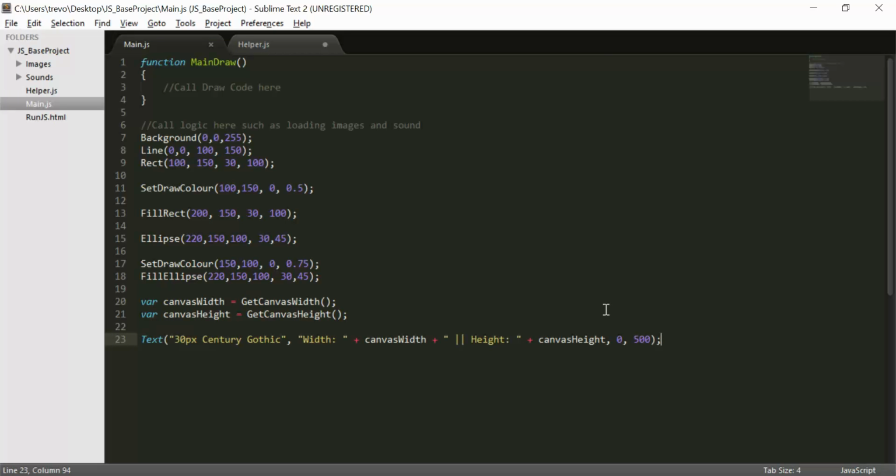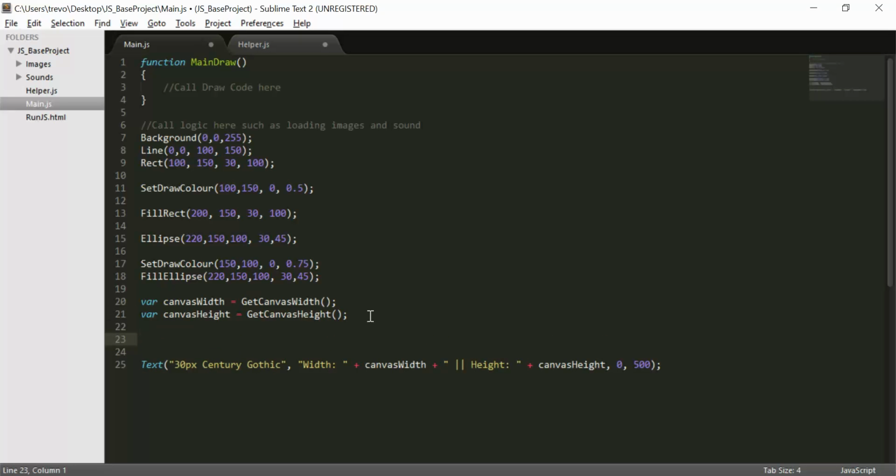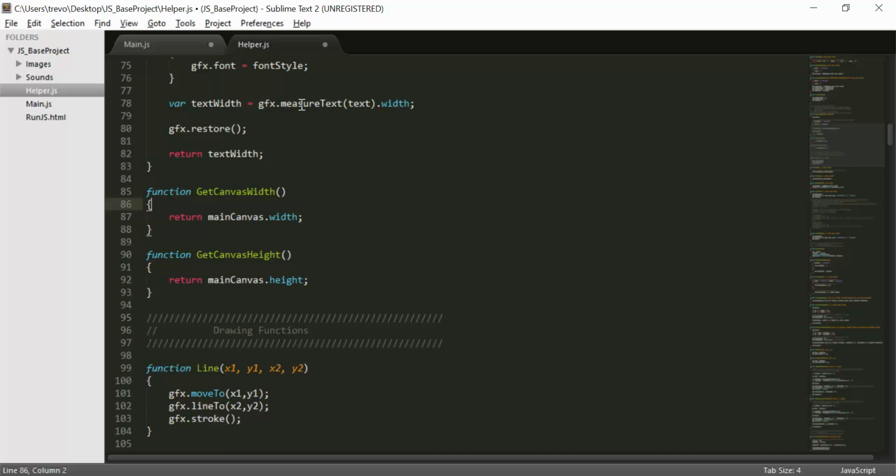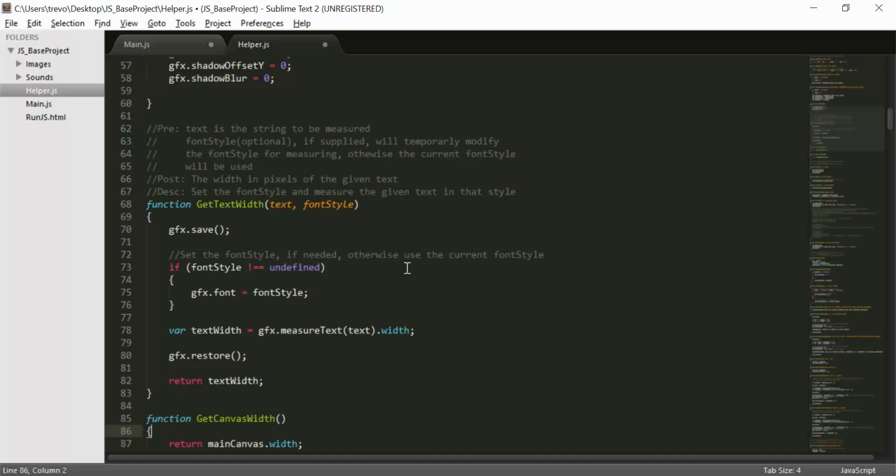So similar to what we did with the canvas width and canvas height, I'm going to create one more container or variable to store the text width. I'm not going to worry about the text height. That can be done the exact same way. But for now, we're just going to retrieve the text width. So var textWidth is equal to, well, what is the functionality for that? We're going to go over to helper.js and see what we created for it.